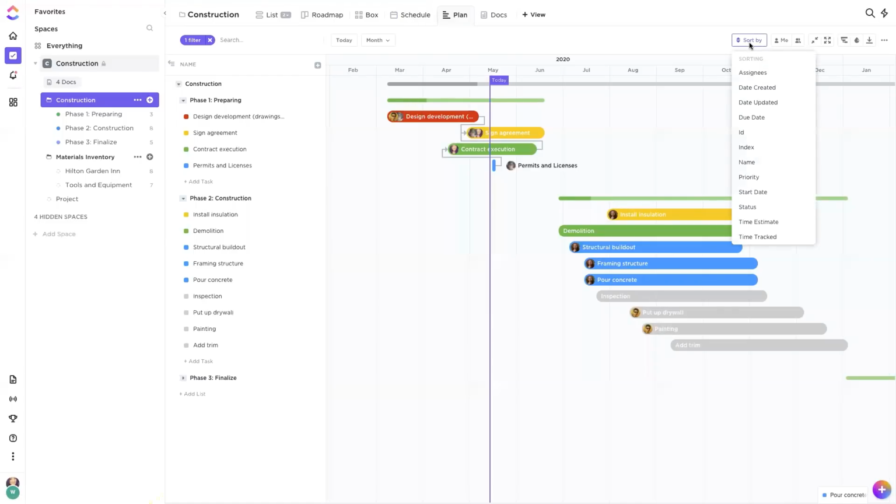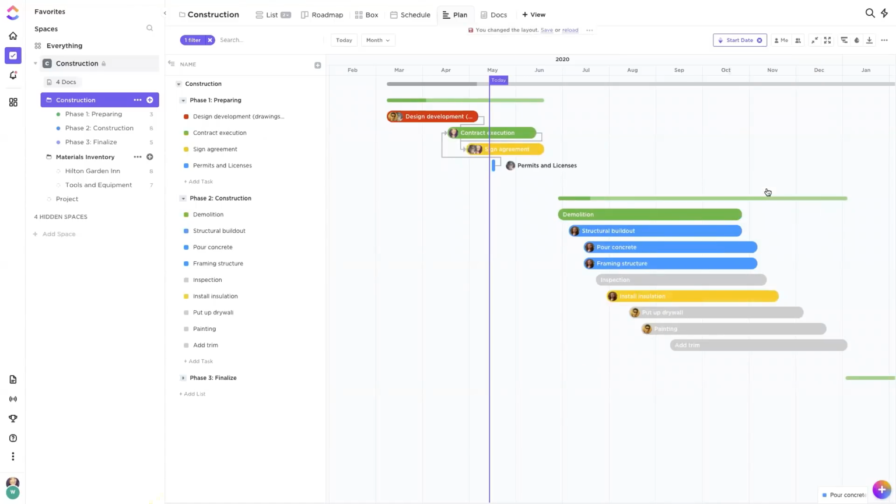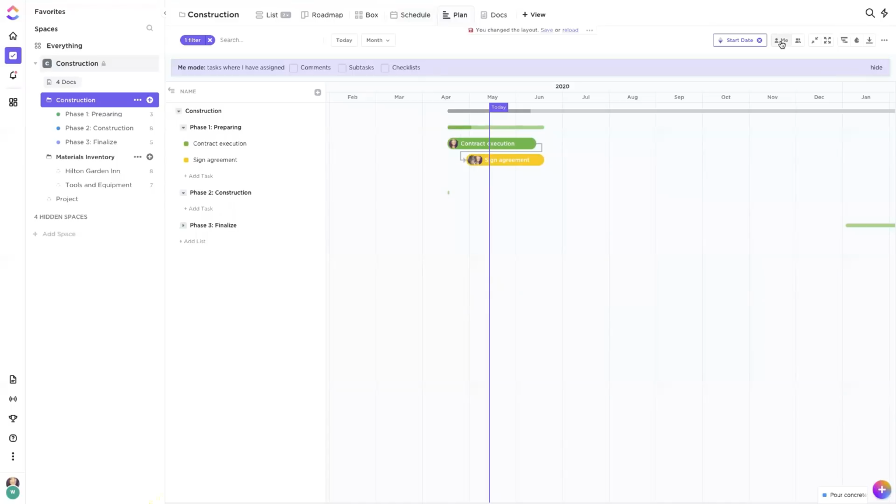In a Gantt view, you can also add sorting to arrange your tasks in different ways. So if you want to sort by start date, for example. And in any different task view, you can always switch over to me mode to instantly cut out the clutter and just see your assigned tasks. So obviously that's good for a manager, but it's also good for anyone that might be minimally using ClickUp and wants an easy way to focus in on the tasks that are most relevant to them.